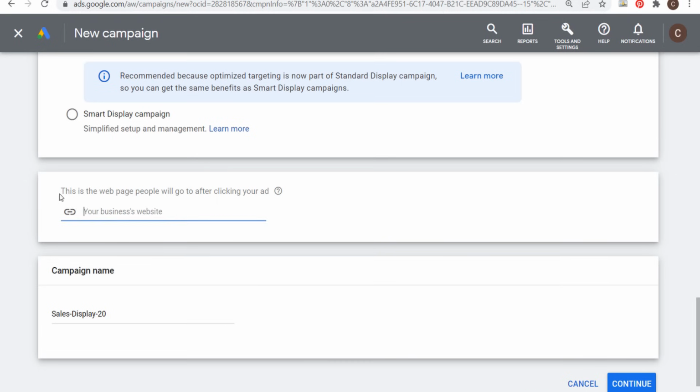I'm going to paste it in this field right here. And then we need to name our campaign. So I'm going to name my campaign now. Okay, and we'll do April 2022 furniture sale Google Display Ads. So we're ready to click on continue.